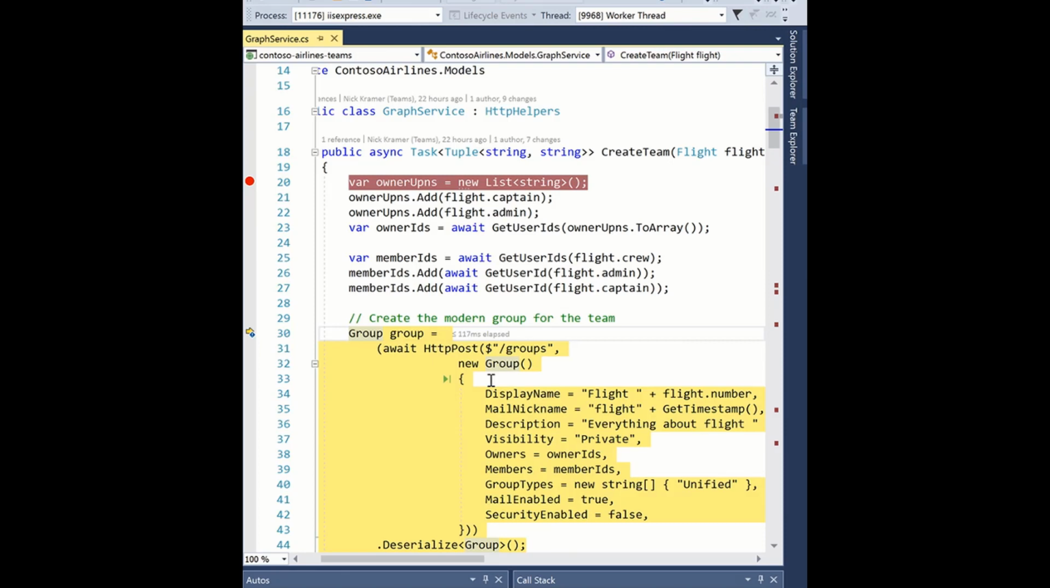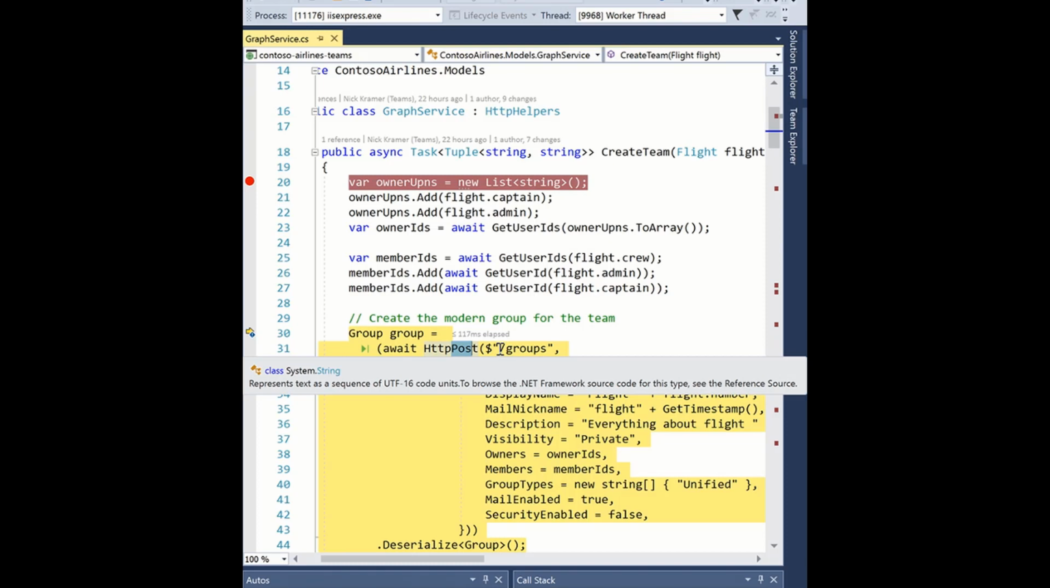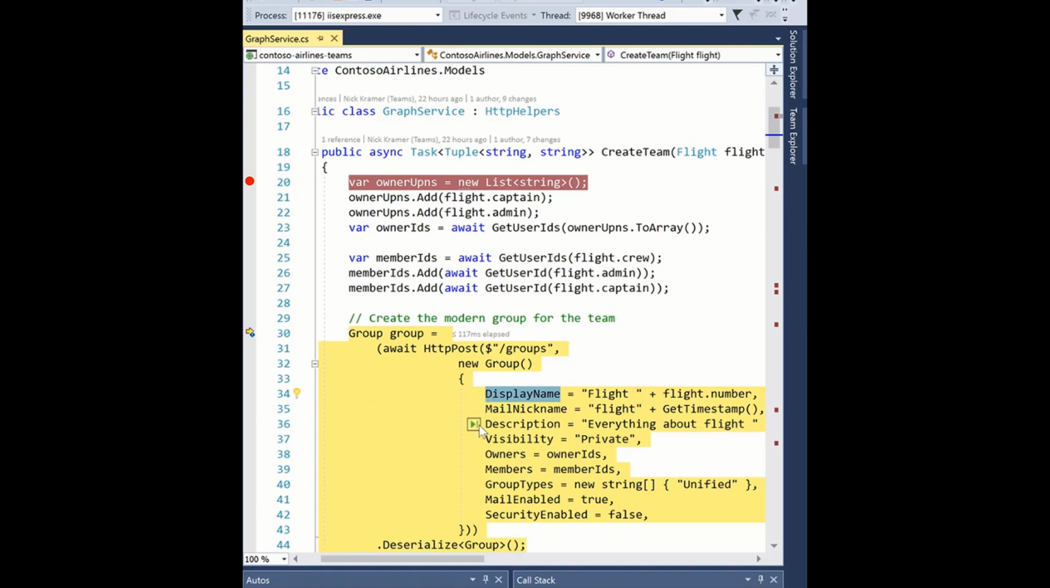Next step we need to do, before we create a team, we have to have a group to put this team into. So we will do an HTTP POST to /groups, and we'll specify some group stuff. We need a display name. This is going to be Flight 157.